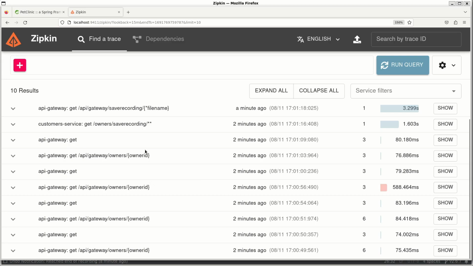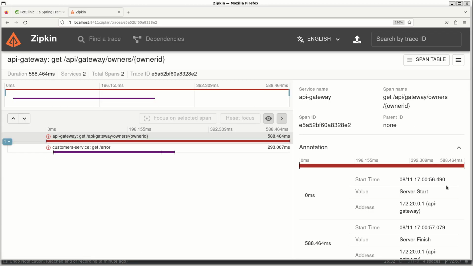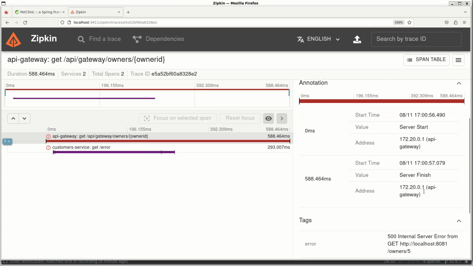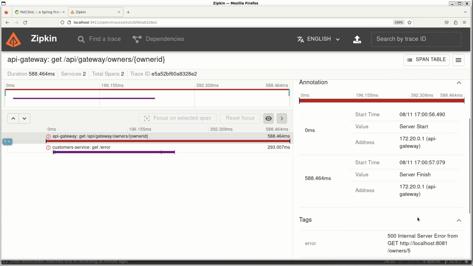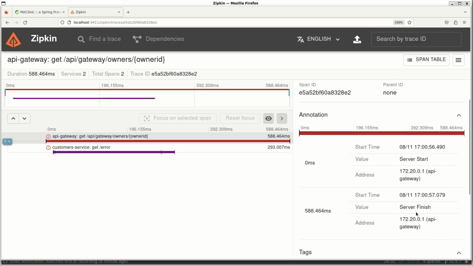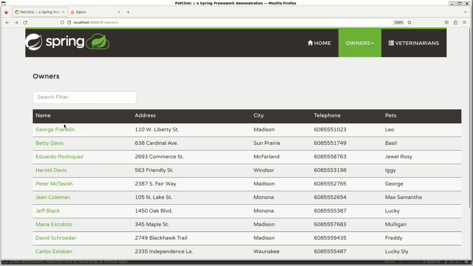We know some of the older transactions completed perfectly. However, the more recent ones we had issues with, especially the one here which seems to have taken over half a second. So let's have a look at that one. When we look at the specifics of this transaction, we can see it was requesting the details for owner 5. And if we go back here, we can see that the fifth owner was indeed Peter, and we can even see the URL in the bottom left.